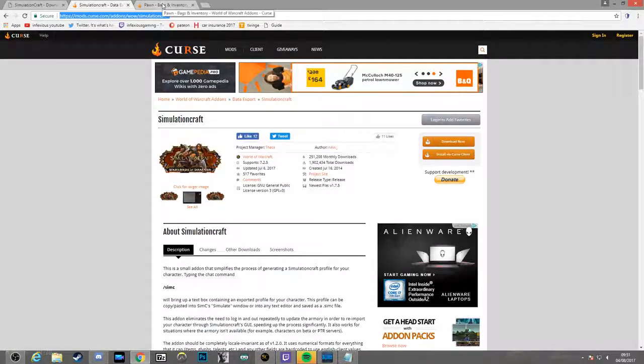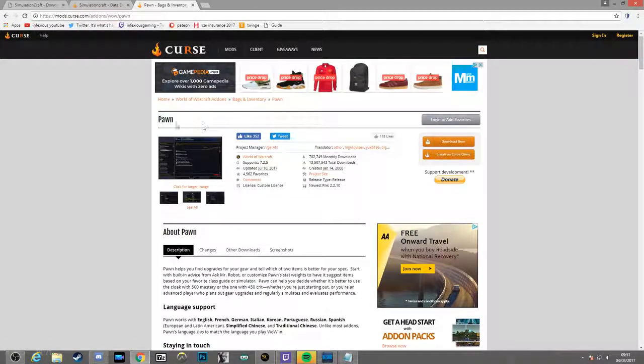While we're still on the CurseForge website, we're going to be searching for Pawn. This add-on here is really good, and it uses the information that we're going to generate to give us stat weights, and the program is going to tell us what pieces of gear are an upgrade and what pieces of gear are not an upgrade.